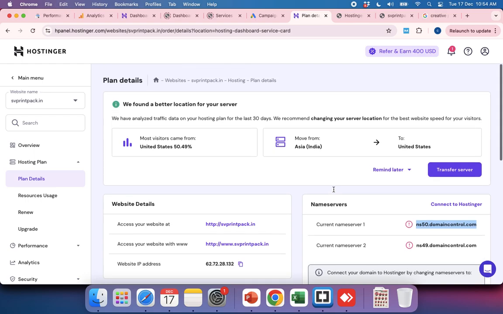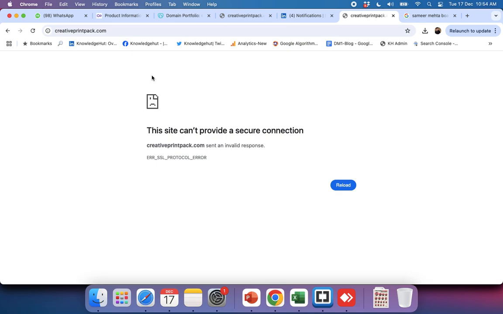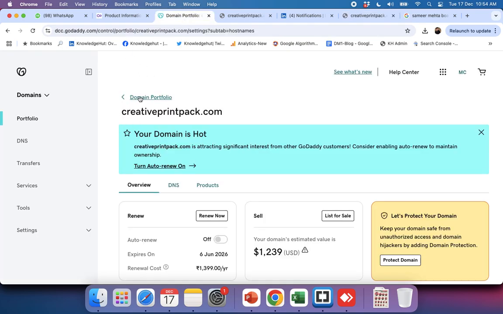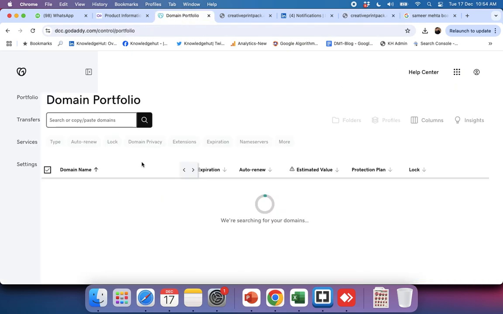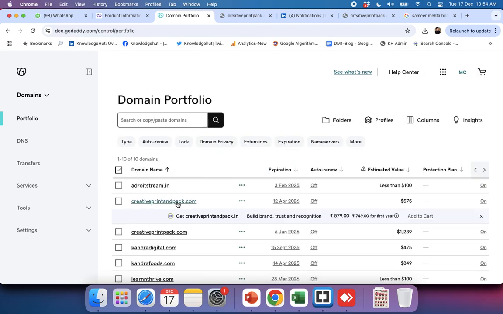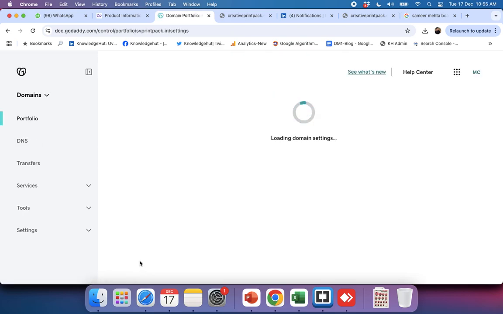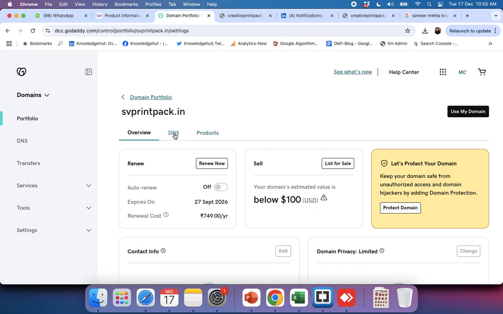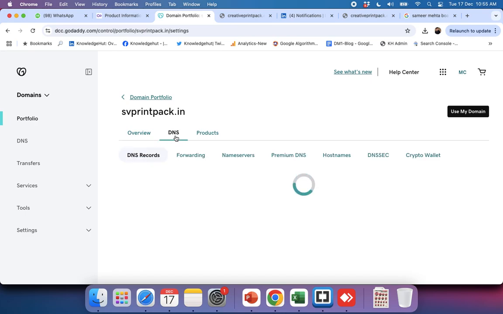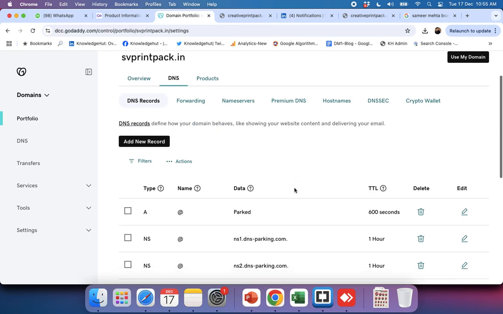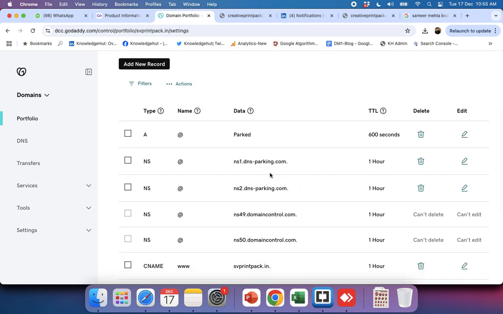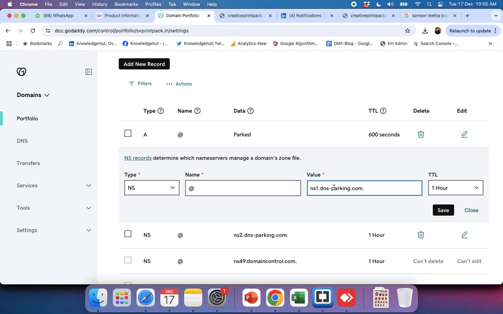So how do we use these name servers? I have to go and update them here. In the domain portfolio, where is SV printback? Here. You see DNS here. DNS is domain name servers. So now I'll edit this. I can edit the name servers. NS50 domain control.